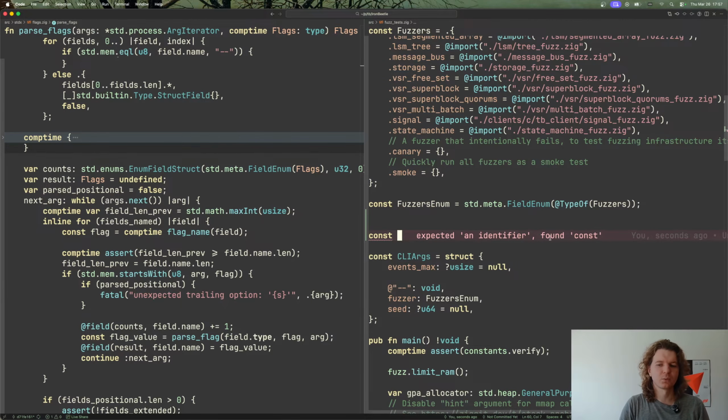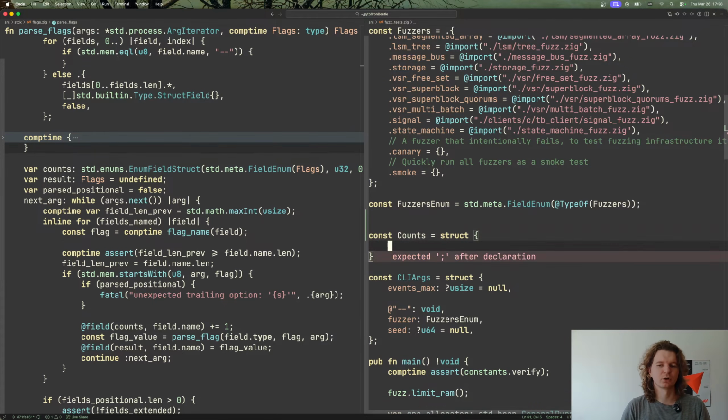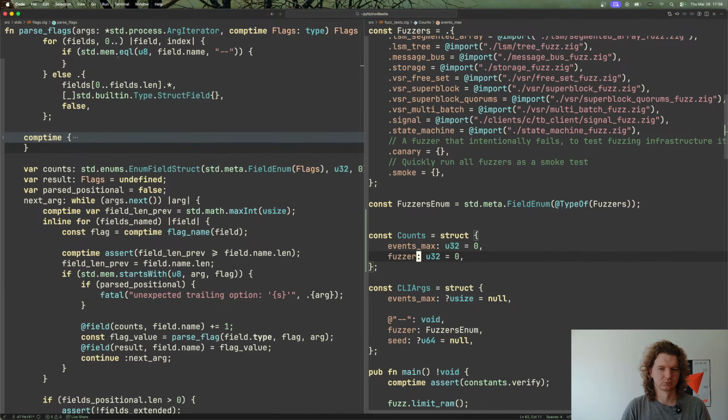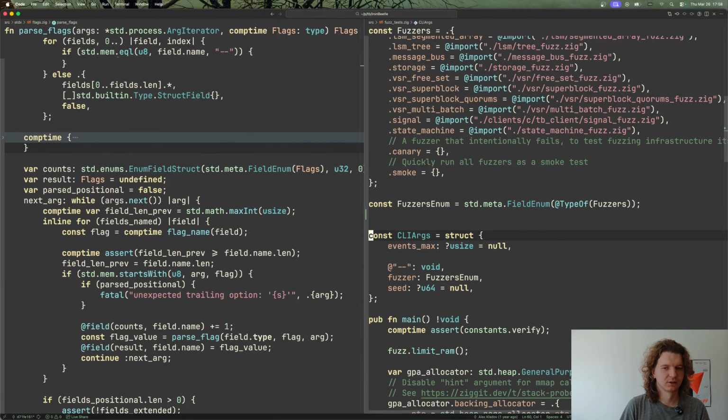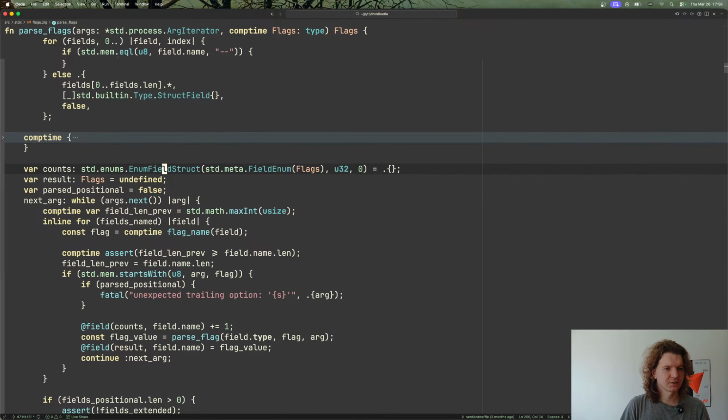So when we parse these, we want to make sure that we get exactly one fuzzer and at most one event max and sit. Essentially, we want to have this struct. So just count all the things. And this magic spell here does exactly that.